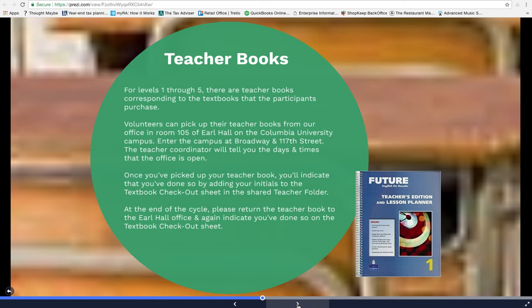And our office is room 105, so you can go in there at any time, just announce that you are an ESOL teacher, give them the level that you're teaching, and anybody in the office will give you your teacher book. Once you've picked up your teacher book, you're going to go into the shared Google folder and initial the textbook checkout sheet. So this is an honor system.